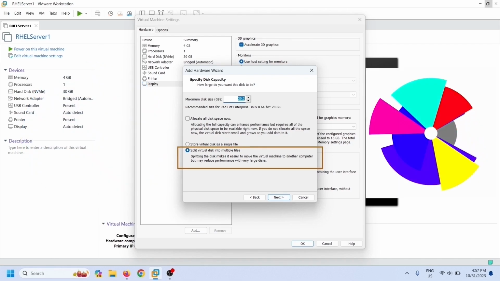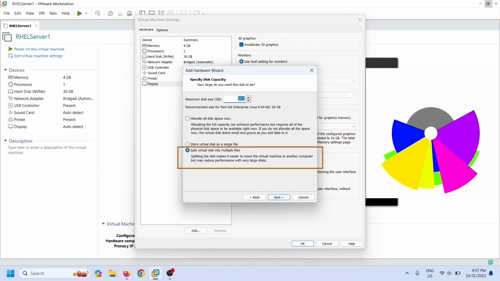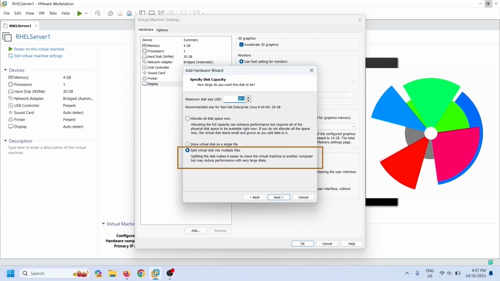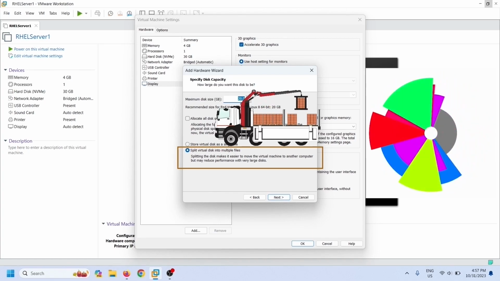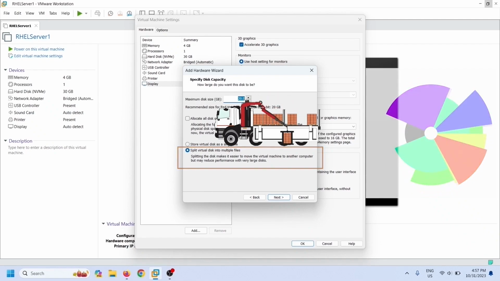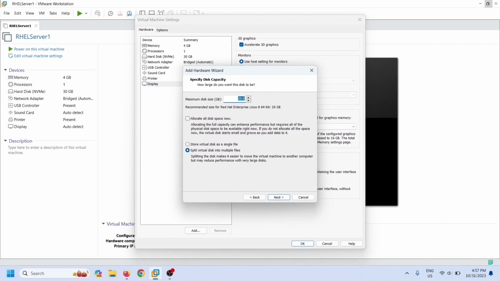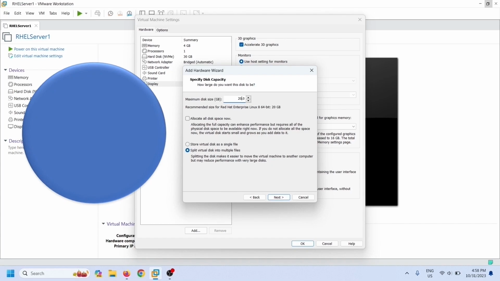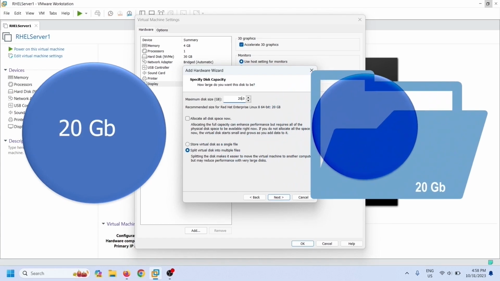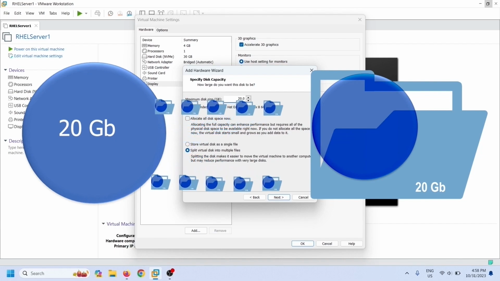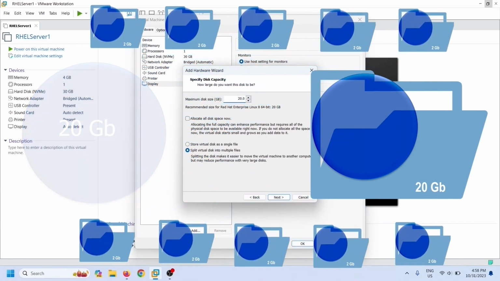If we use the second option, it will store the hard disk in multiple small-sized files. This option allows us to easily move the hard disk to another system using a USB drive. Let us take an example. Suppose, we add a 20 GB hard disk. The first option will create a single 20 GB file to store this disk. The second option will create 10 files of 2 GB.